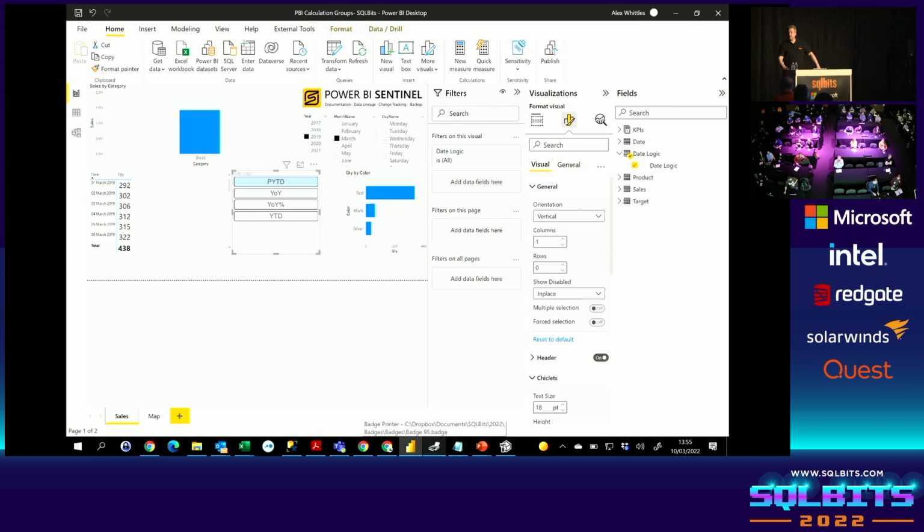Question? A question from online users. What if I also want to show the sales amount in the visualization? So sales amount, year to date, and previous year. Very, very good question, whoever that was online, thank you. What if you also want to show the basic measure, the unaffected measure?